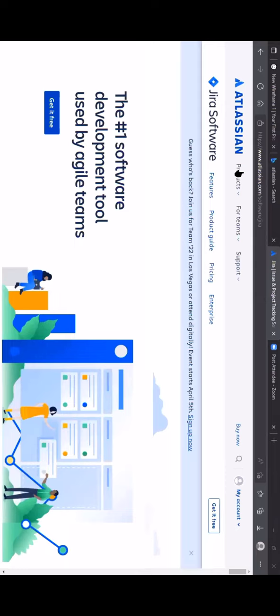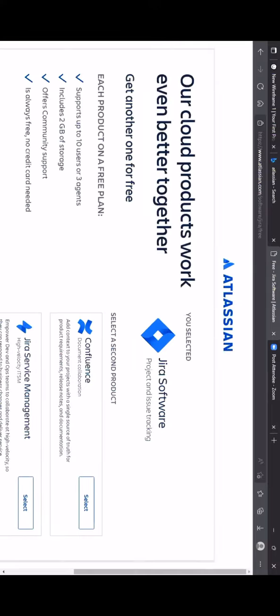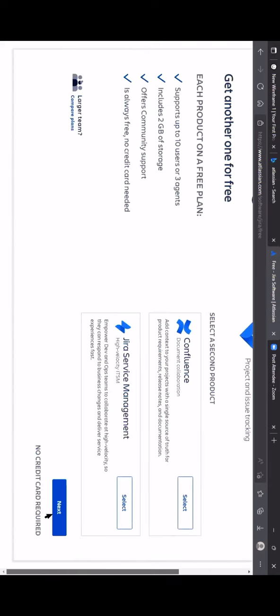I'll share my screen. Can you hear me? Yes, I can hear you. You can see my screen now? Yes. Click on get it free. Will it download something on my laptop? Nothing will download. Just scroll down and click on next. It's completely on cloud actually. It won't download anything.